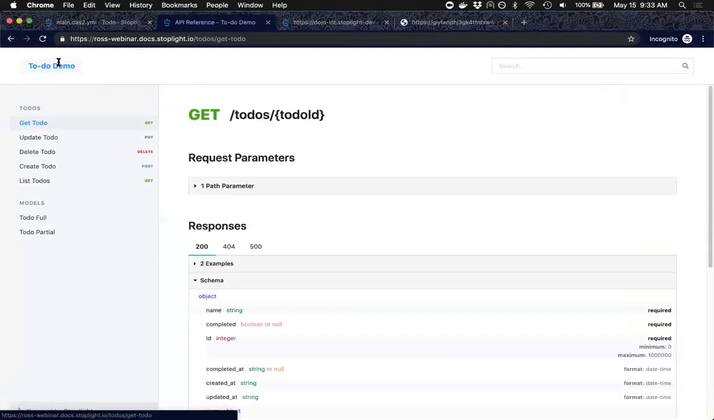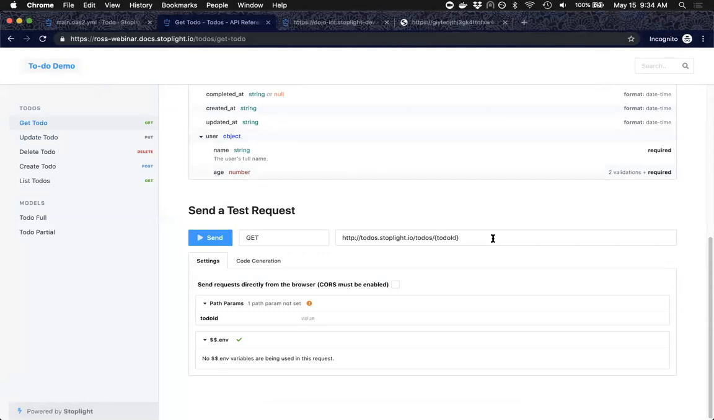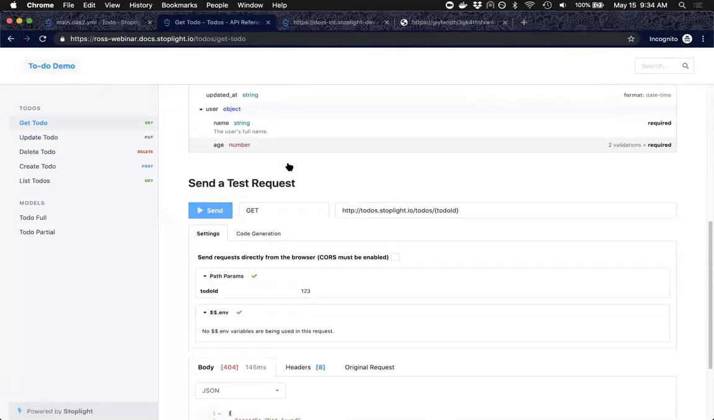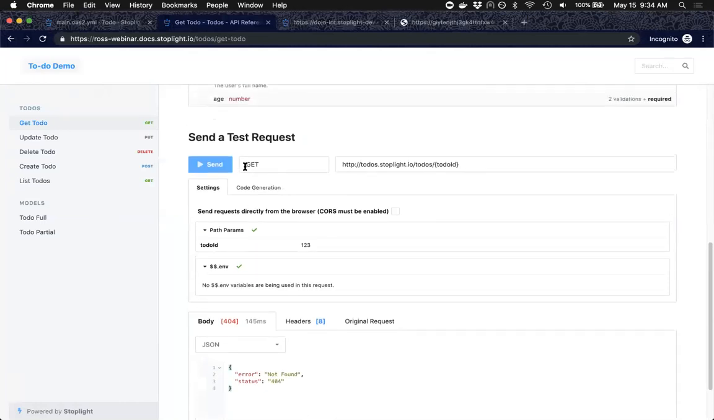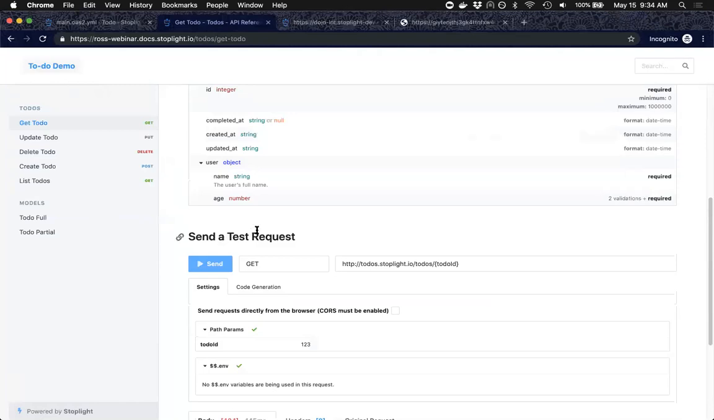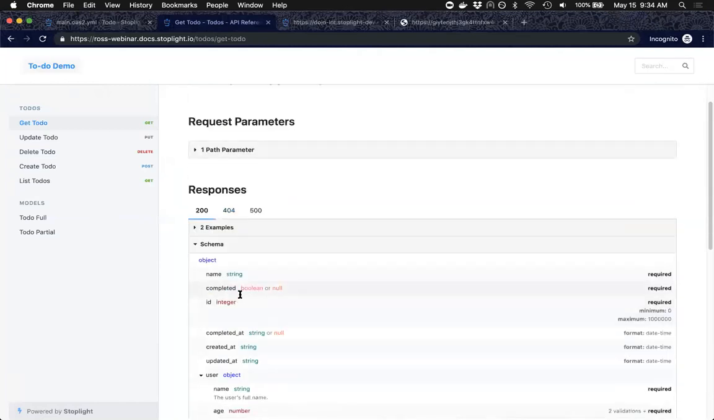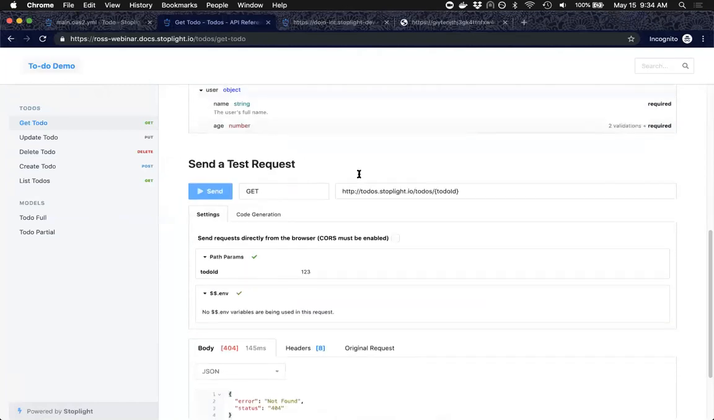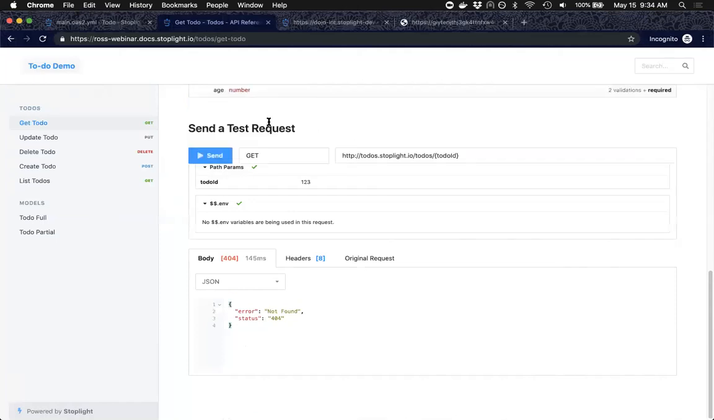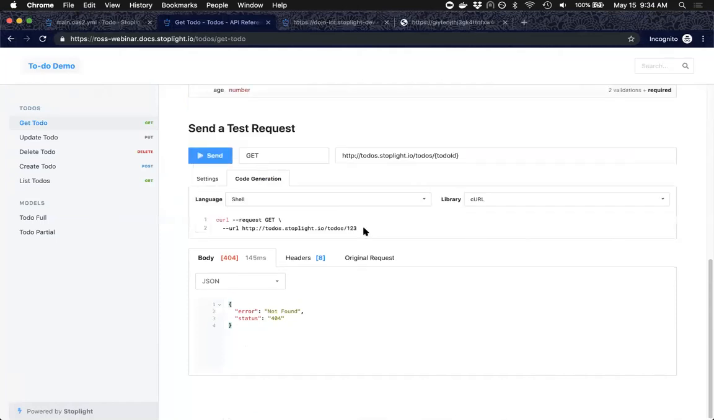You'll also notice from the documentation section here, we do have the ability to send test requests directly from the browser. And so I can send these here. This will be a 404. But it's just another way for consumers of your API to get a feel for the API specification, to see the full request response structure, as well as actually play with the API. And we do support code generation for the clients as well. So you can very quickly copy and paste this into a terminal and get started that way as well.